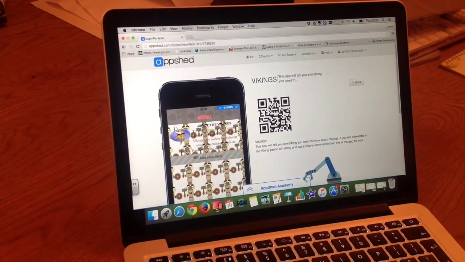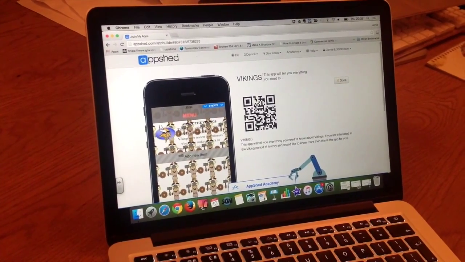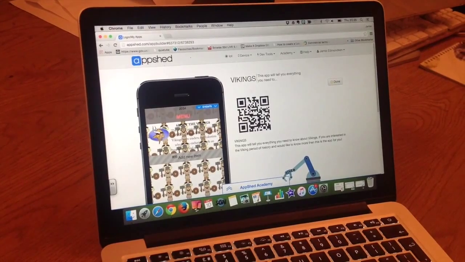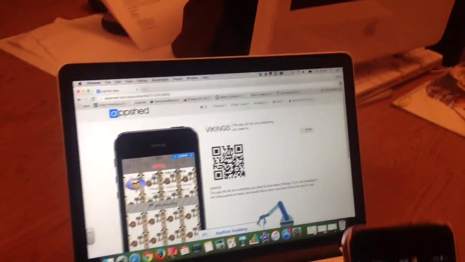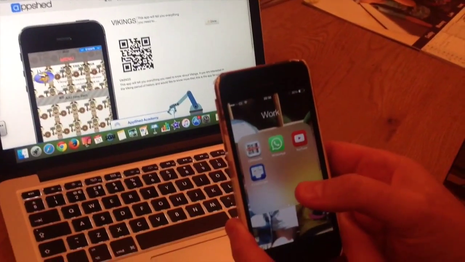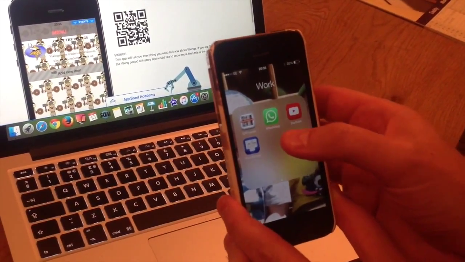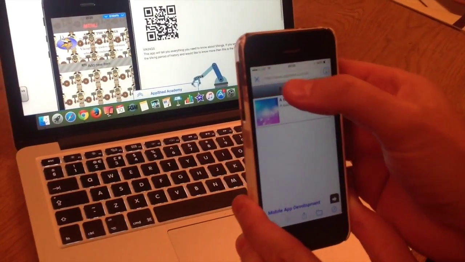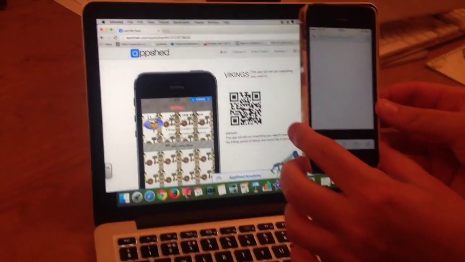And then what you'll need to do on your device, you'll need to have a QR reader installed. So the one that I use is one that's called QR reader. And I'll just show you what that looks like. It looks like that. And also you'll need to be connected to the Wi-Fi, or you need to have 4G or 3G. And then what you'll need to do is open up the QR reader app. And then you'll need to scan the QR code.